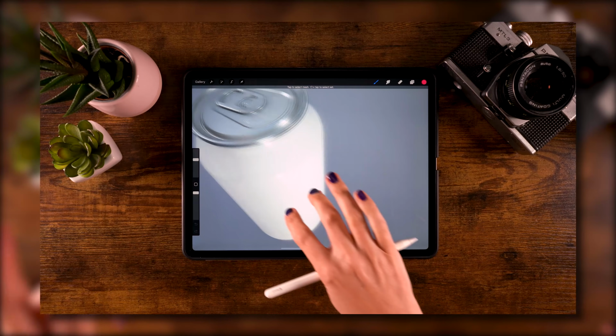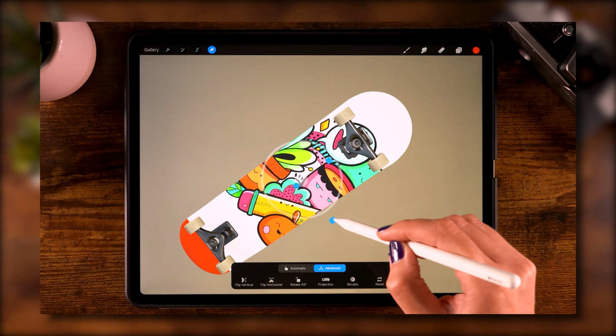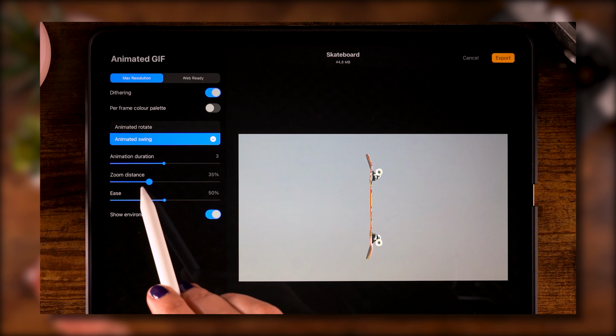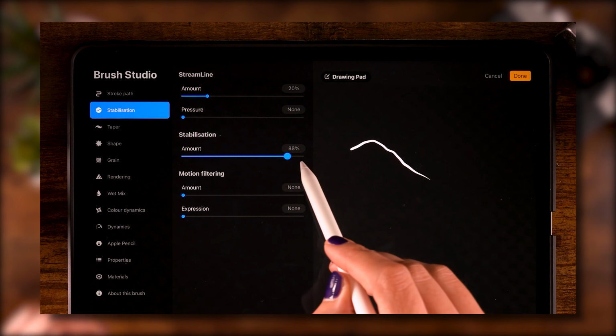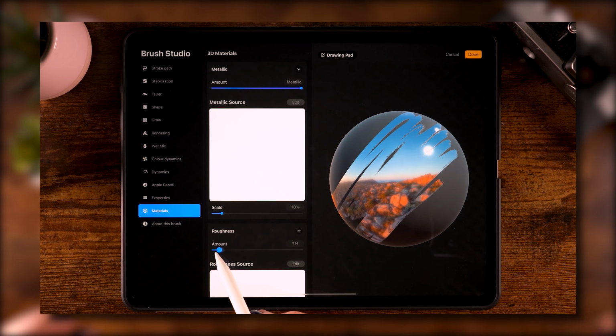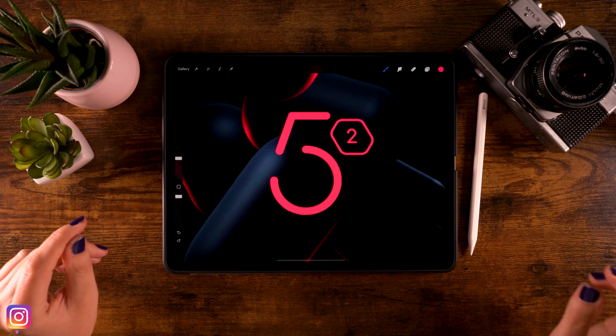Procreate 5.2 is here and I will guide you through all the new features. Not too much chit chat, but a clear breakdown. Now once you have updated to Procreate 5.2 through the App Store, I can imagine that you will want to play around with the new 3D feature.